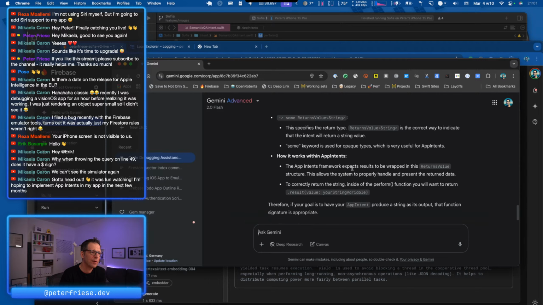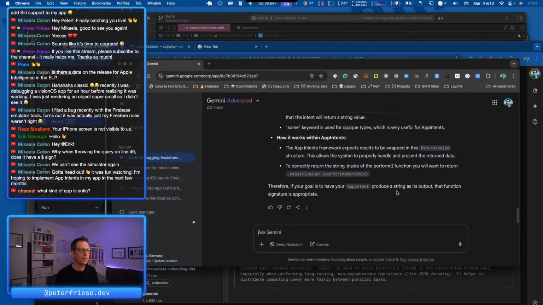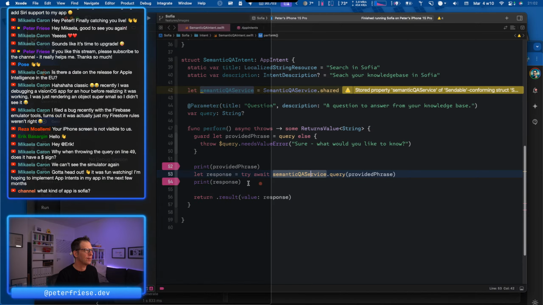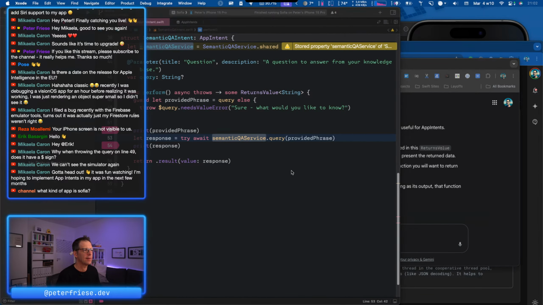The App Intents framework expects results to be wrapped in the returns value structure. This allows the system to properly handle and present the returned value. To correctly return a string inside of the perform function, you will want to return result value, use string value. Okay, I think that's what we're doing. Yeah, that's what we're doing. So I'm not entirely sure what the problem is. So there is another thing. So let me give it one more try and let's ask Alex about it.